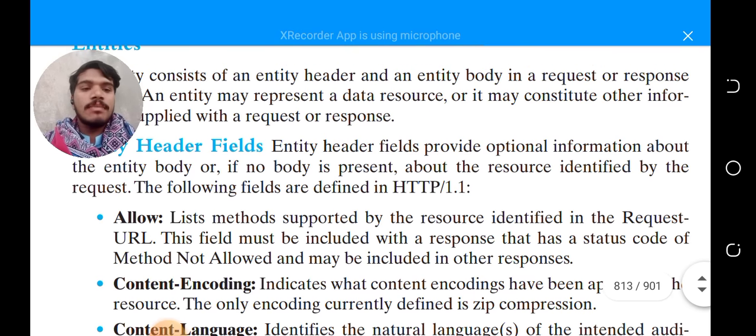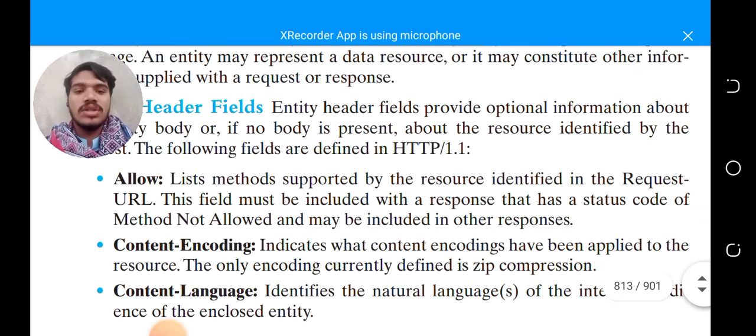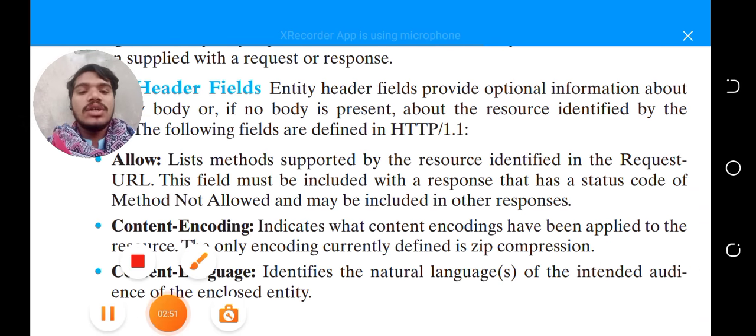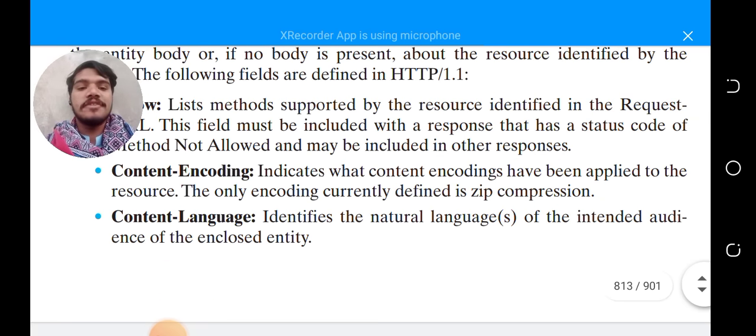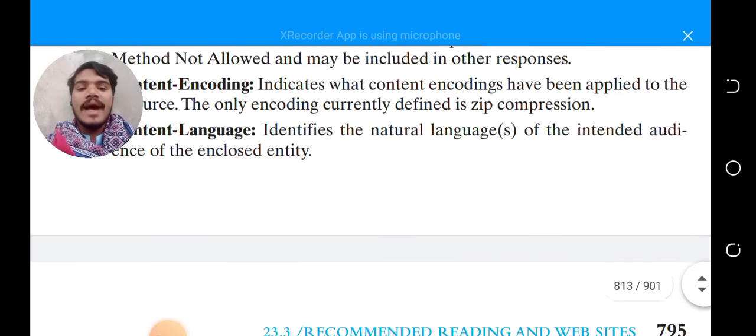Allow lists the methods supported by the resource identified in the request URL. This field must be included with a response that has a status code of Method Not Allowed, and may be included in any other response. Content-Encoding indicates what content encoding has been applied to the resource. The only encoding currently defined is gzip compression. Content-Language identifies the natural language of the intended audience of the enclosed entity.